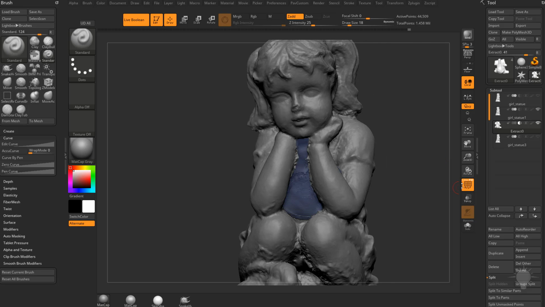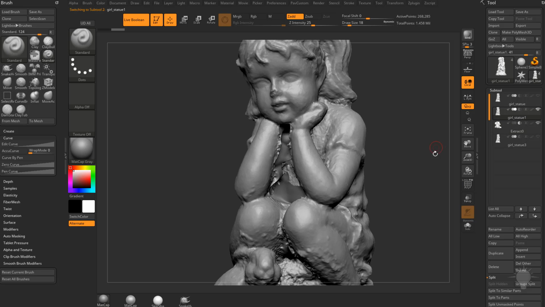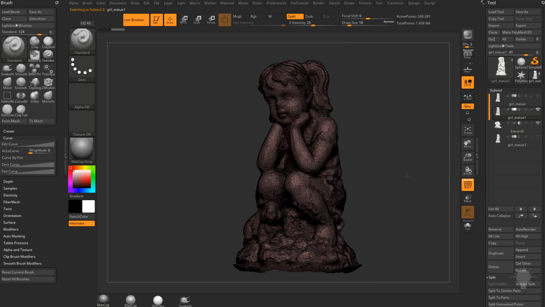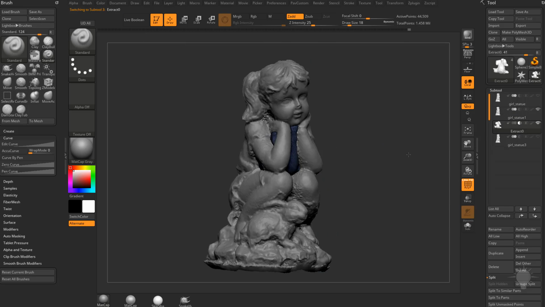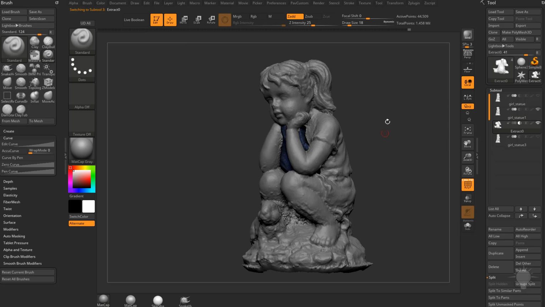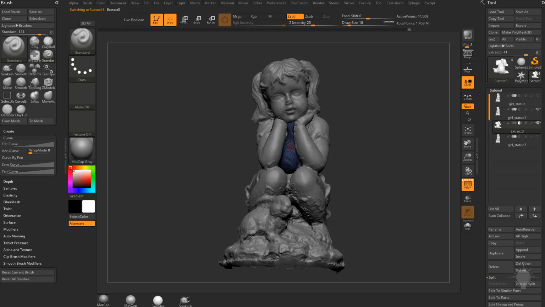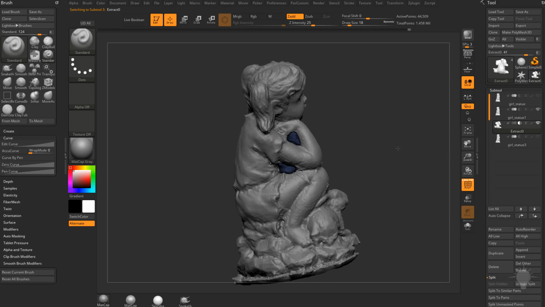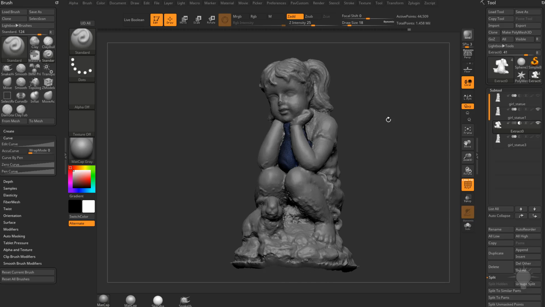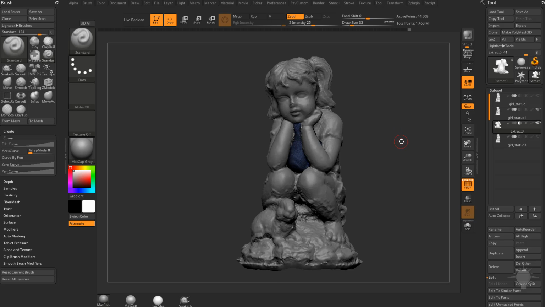Now if we go into polyframe mode here, you're going to see the girl statue is all one polygroup. Let's go ahead and turn off live Boolean right now. And our extracted mesh is another polygroup. This is important because when we create our union mesh, all of this area we're cutting out is going to have one polygroup, and I'm going to use that to constrain some of our modifications here.